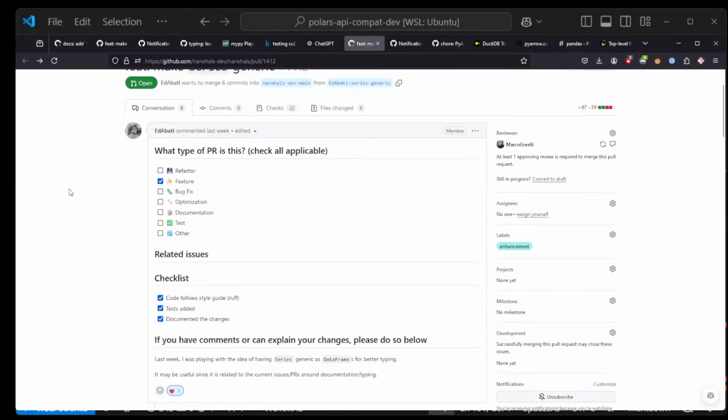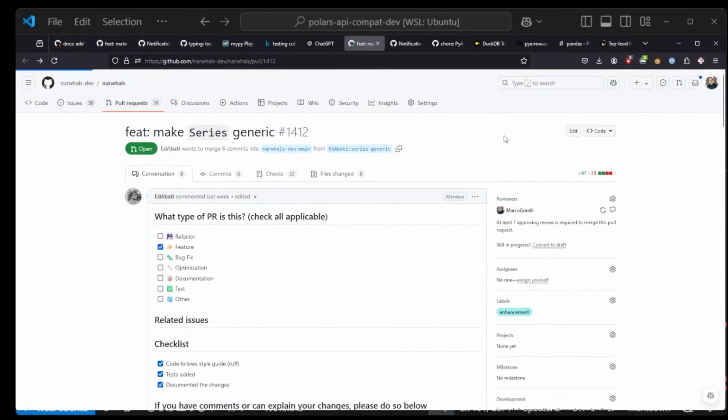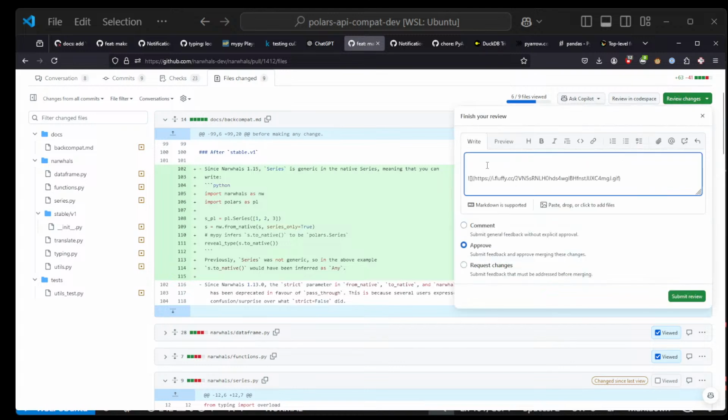So yeah, this should be loading, and I think we can approve and ship it. And let's thank Eduardo profusely, because I've been wanting this for a while, but just never got around to doing it. Thanks, Edo. I've added a note to backcompat.md and have used the TypeVar in the return values of to_native.